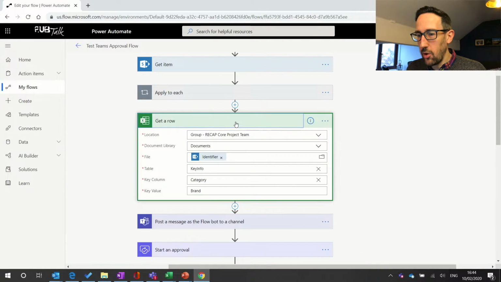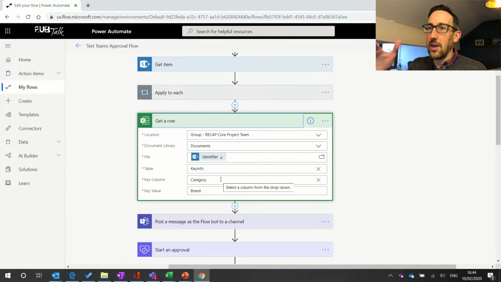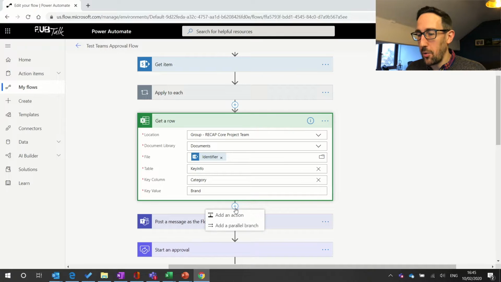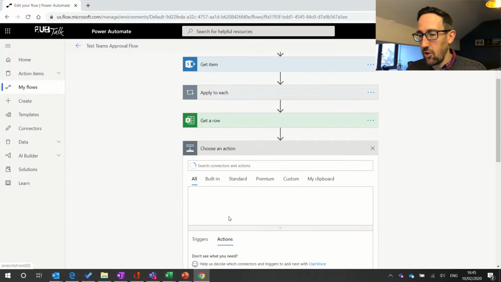So ideally you would do get row for each key bit of information you wanted to pull out, and then all of those get things that you're pulling out of Excel would then go into create your SharePoint list item. We're not going to bother doing that in our example because it's just the same thing repeated, but we would then add an action after we pull the information out of Excel and go and create an item.